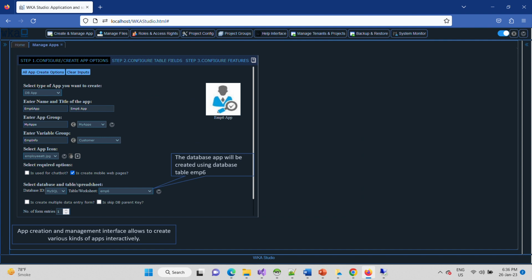Now, this is a simple demo of creating an application from a database. So here, if you see, this is a DB app. Although quiz apps and other kinds of apps can be created, there are parameters set. For example, this app is called employee 6 app. Then it says in which app group you want to create it. Then what is the variable name? For example, employee info. In the customer, customer is predefined. You are creating a new one, that is employee info.